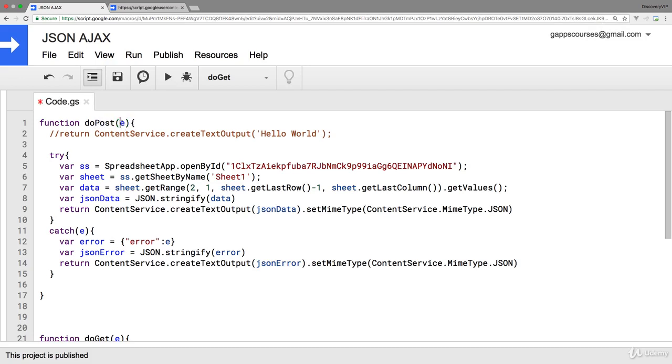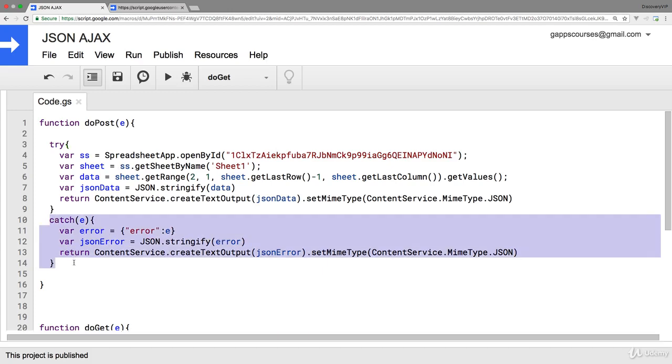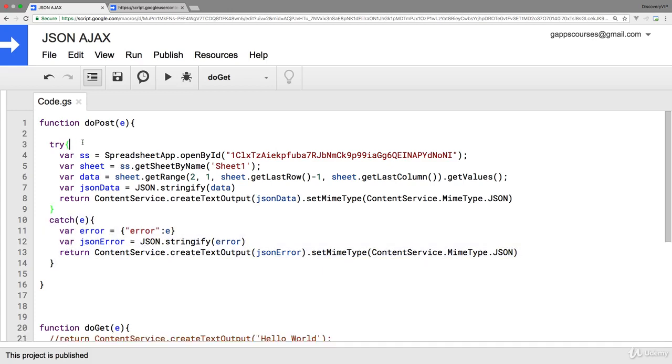And this time, this parameter here, this E, is going to be really important because this is where the data that's being sent to us is being held. So we can keep this as is. We can have the try, we can have the catch. The catch actually doesn't have to change. The only thing that's changing is the try.